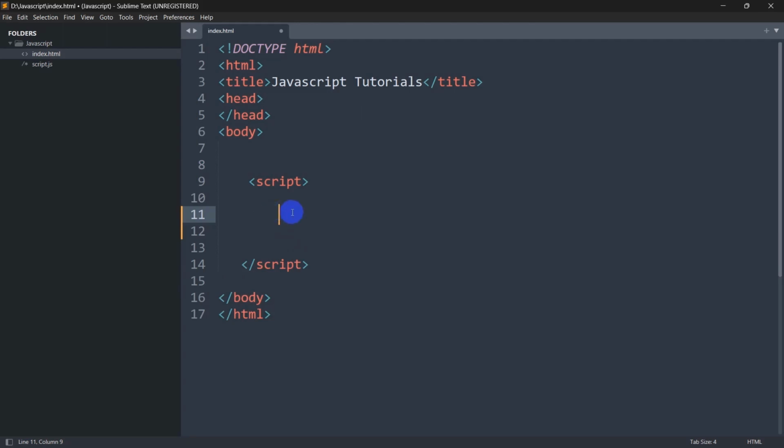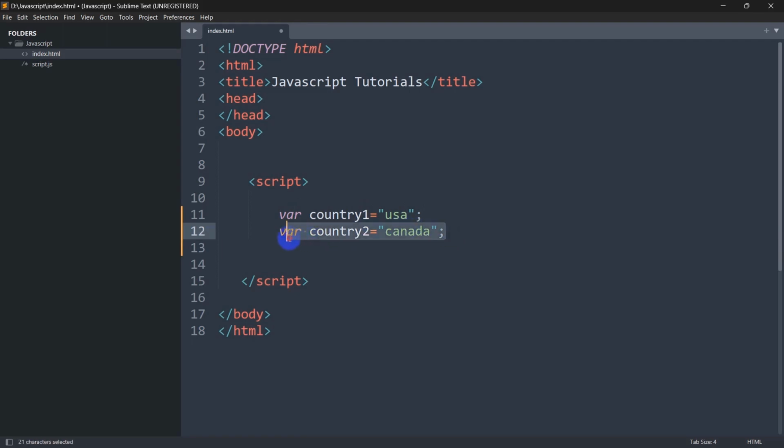So let's just say in the script tag, let's say over here var country1 equal to, we'll say here USA. Then in another variable we're going to say var country2 equal to Canada. So like this, we have to write all the country names one by one. Now this doesn't make sense. So in order to make this work simple, we can use an array. Instead of mentioning the country name again and again, we can just use an array to make our work easier.